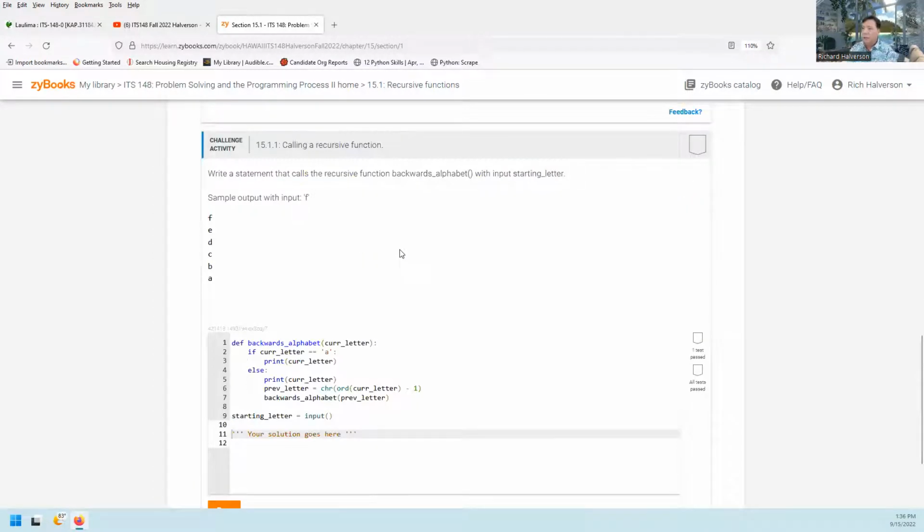Oh, here's a challenge. Calling a recursive function. Write a statement that calls the recursive function. I better pay attention here. Yeah, I gotta fix my... Okay. Oh, yeah, okay. So it was a personal message to me, so I'll display that on the screen here.